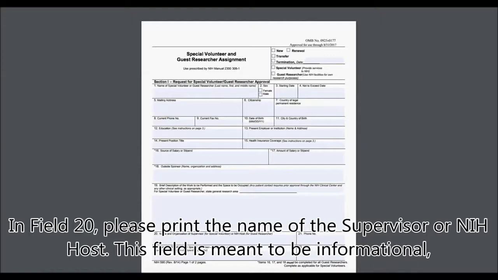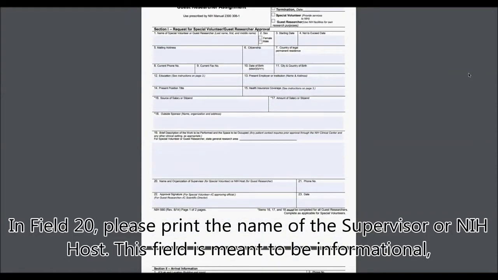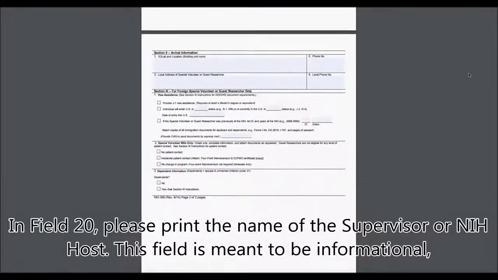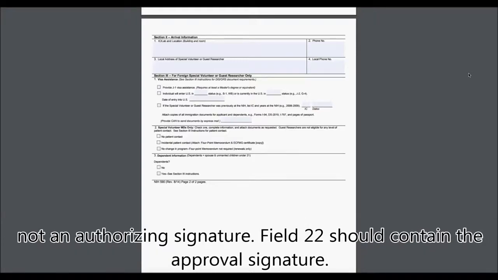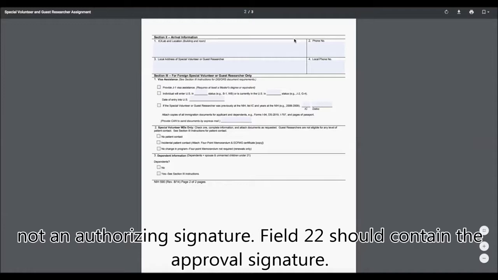In Field 20, please print the name of the supervisor or NIH host. This field is meant to be informational, not an authorizing signature. Field 22 should contain the approval signature.